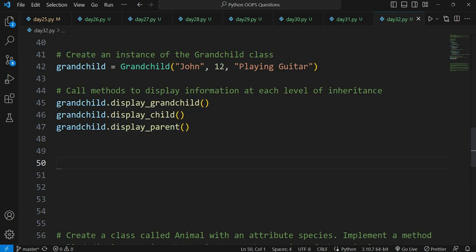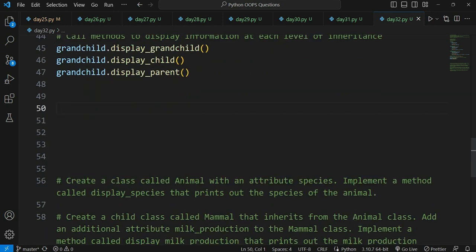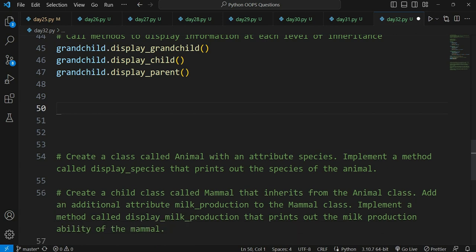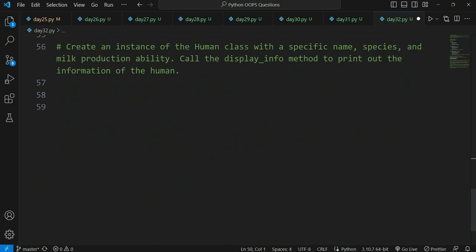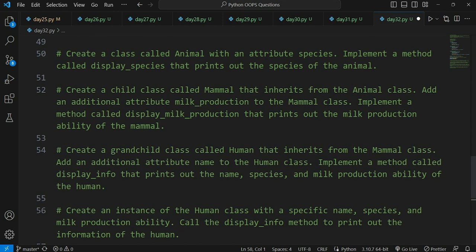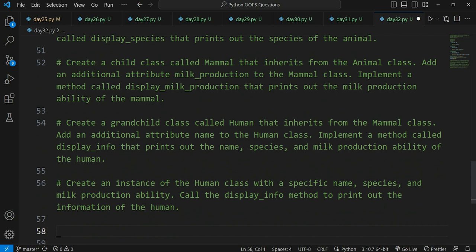So I hope that you have understood this concept. We will be doing some questions based on this. Today I have prepared one question, and we will be doing more questions in the upcoming days, but today we will be solving only one. While we do this question, you will understand the concept in a better way. So let's start this question.